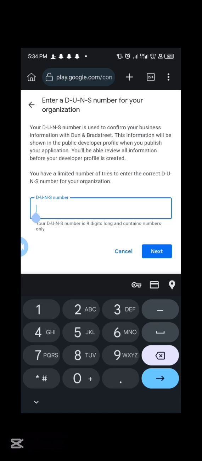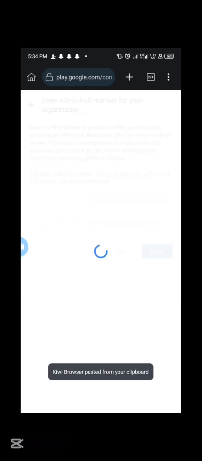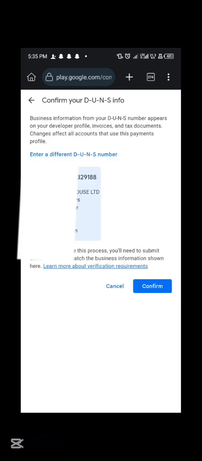Just enter your DUNS number. I'm going to cover this. Let me just paste it and click on next. My DUNS number has already been created, as you can see right here, so I just have to cover the information.